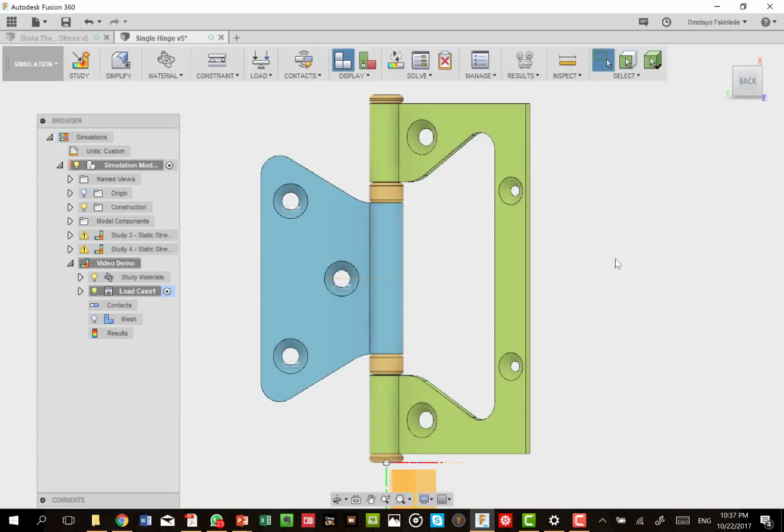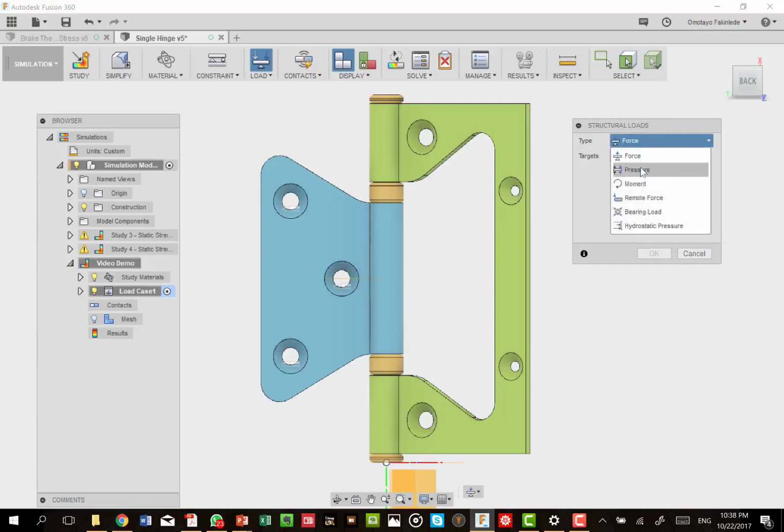So the next thing we need to do, we've already set the meshing arrangement, so we can now talk about the loads. Again, we can go to the loading tool here, and then select structural loads. If you select structural loads, again, we are presented with this menu. So what type? Is it a force? It can be a force, a pressure, a moment, a remote force, bearing load, hydrostatic pressure, and so on. But let us select force.